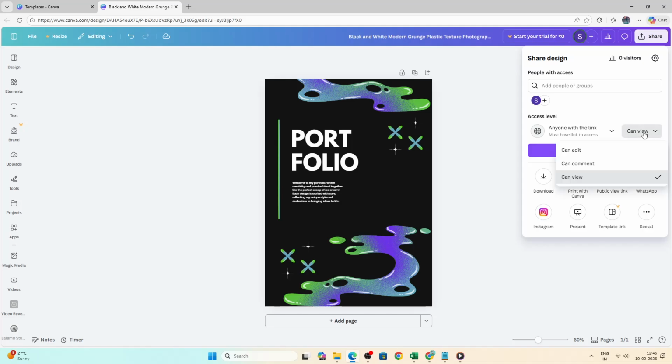Choose Can Comment when you want feedback without risking edits. Viewers can leave notes and suggestions while the design itself stays locked. Choose Can View if you only want people to look at the design. Perfect for portfolios, presentations, or finalized work where you want a clean, consistent experience without input or changes.